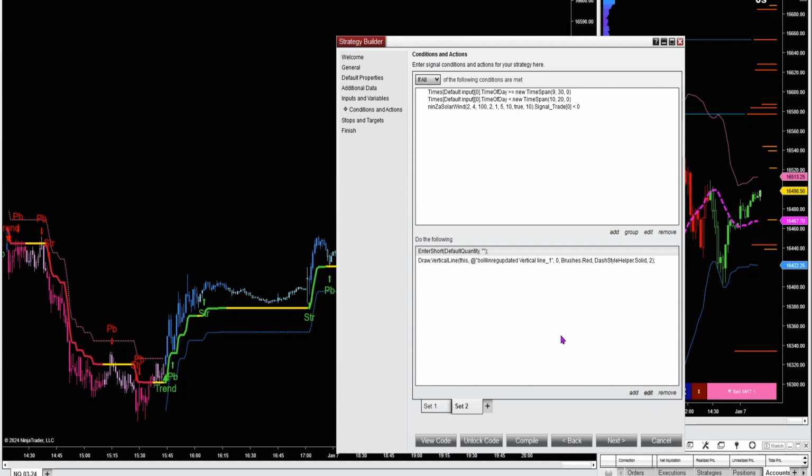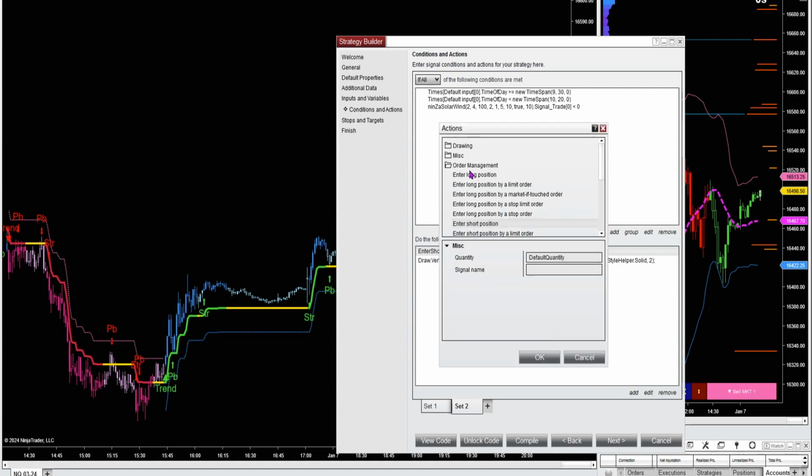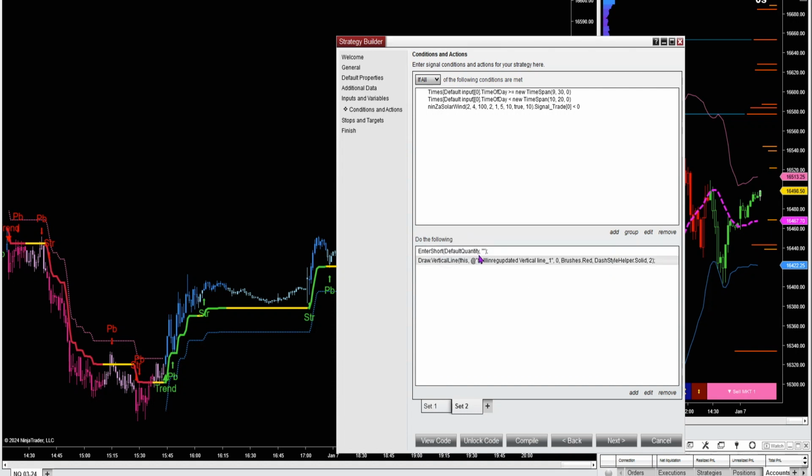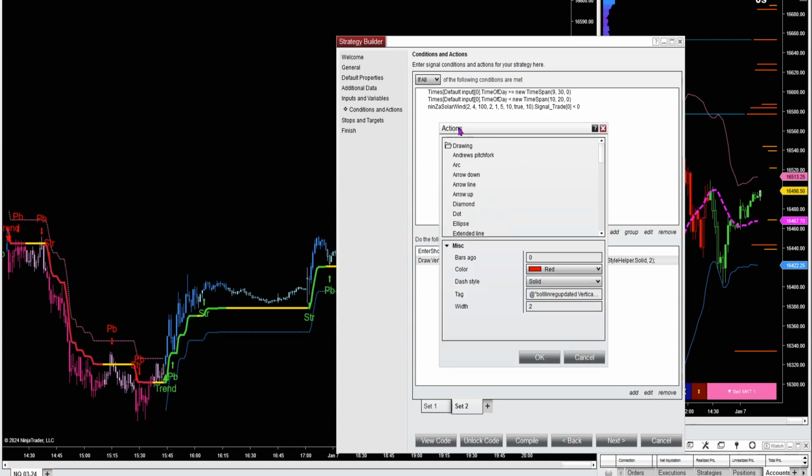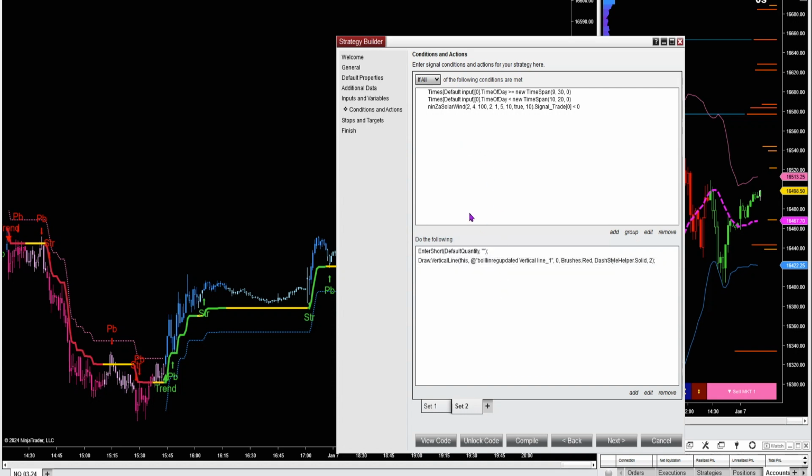I'm going to go to edit because I have already added it. So in your order management folder, enter short position. And if you want the strategy to paint some kind of signal, we can add a drawing object from the drawing folder. There's arrow up, arrow down, diamonds. I've got this set to a vertical line, so it will draw a red vertical line when the short is triggered. So this is one set.